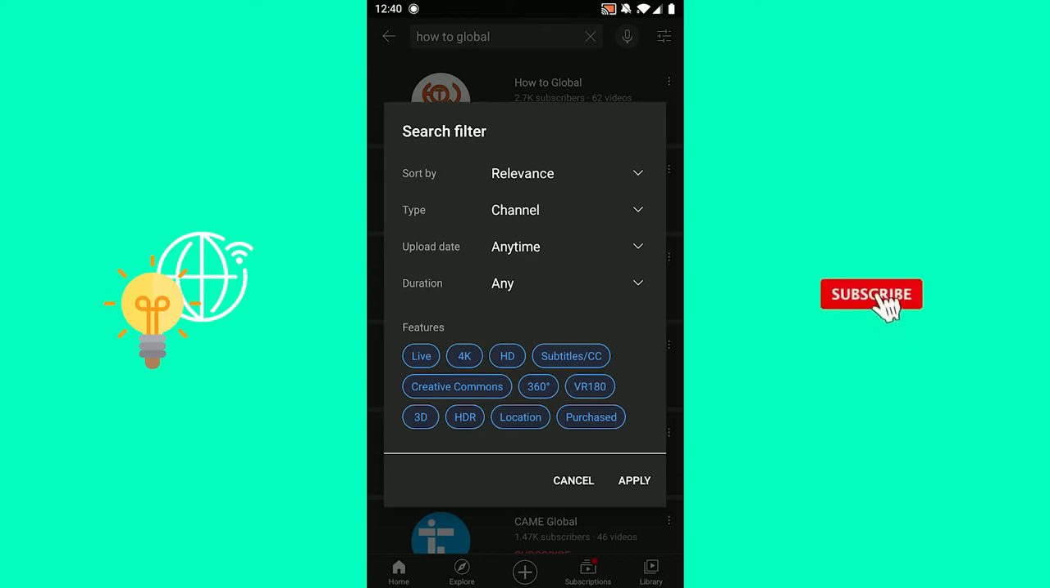The last search filter option would be features. You can search for special tags like I only want to see live streams containing this keyword I search for, 4K videos, so the videos have to be in 4K or HD. They have to have subtitles. They have to be Creative Commons, so that reuse is allowed.